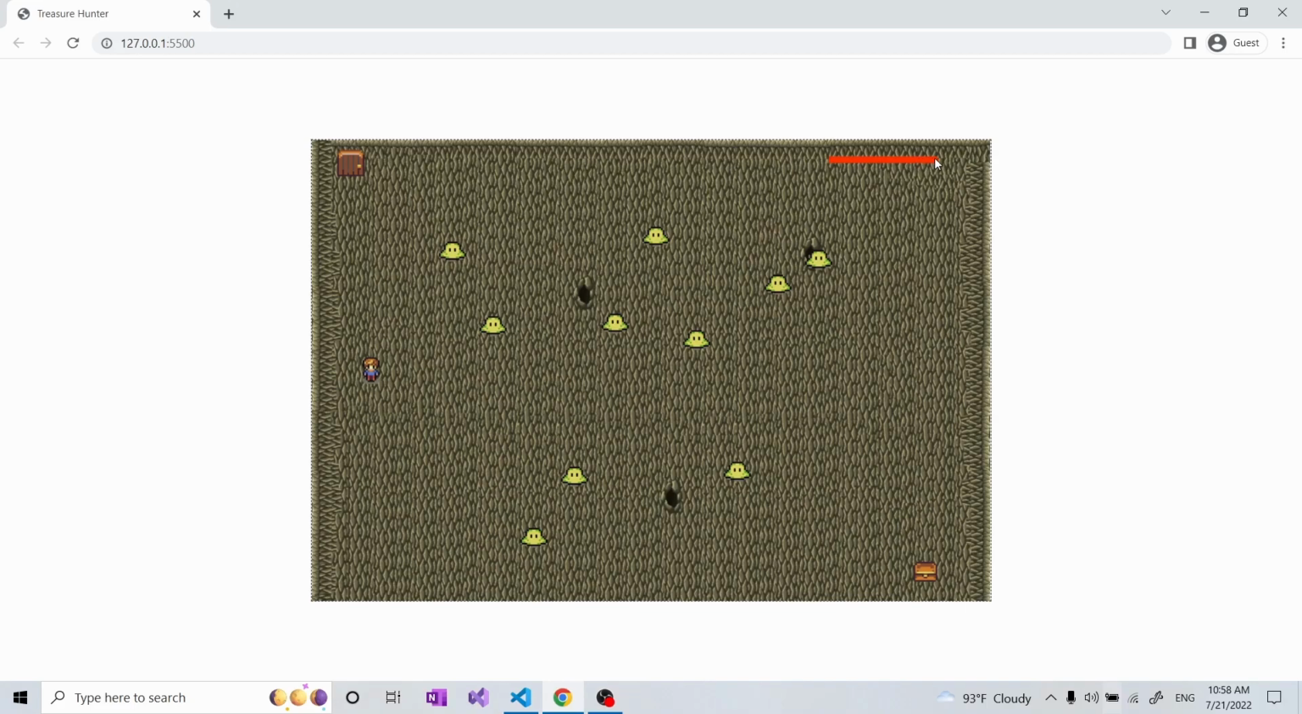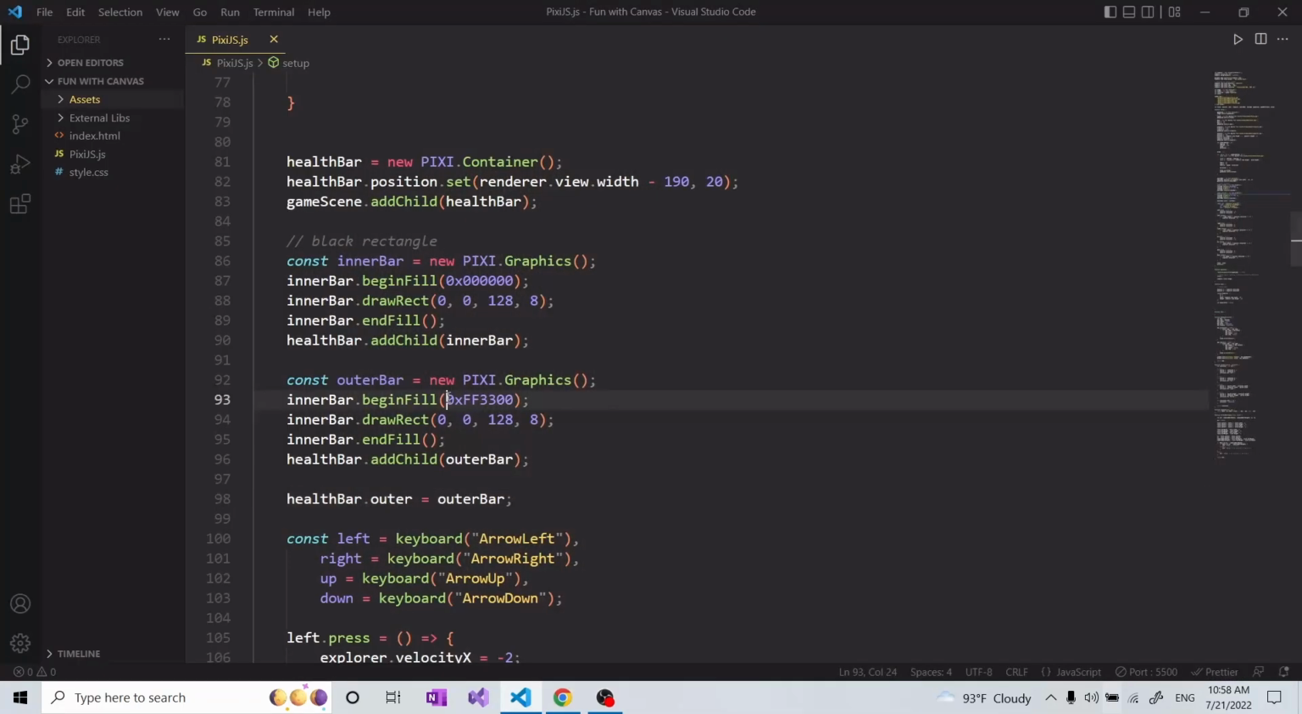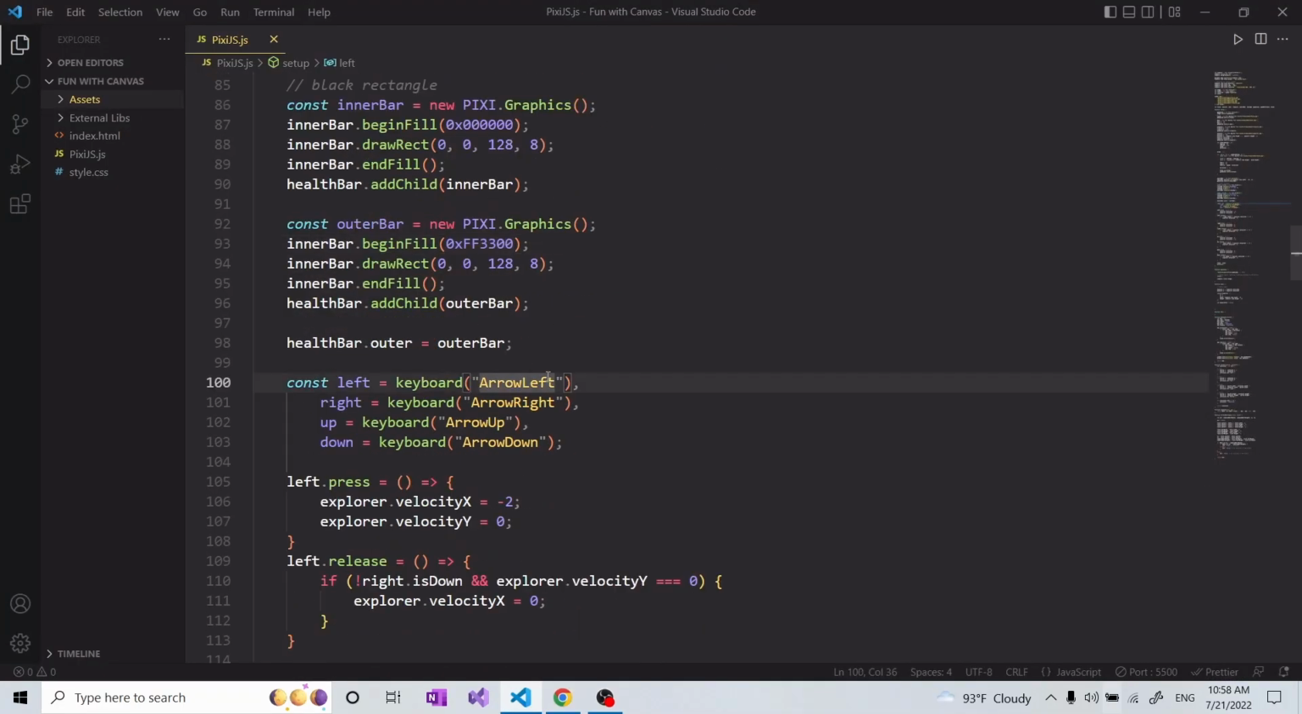And once we decrease this or we lose some portion of my health, you're gonna see that it goes down and we can see the black one again. Okay, so we're done with the health bar, and now let's make the game over scene.